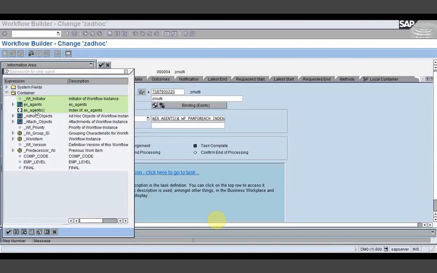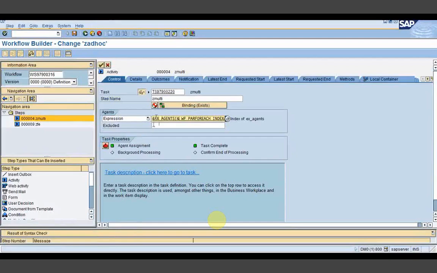What we had to do is, in the expression tab we bind this x_agents with this expression. So what will happen is this work item will be received by each of the agents present in this x_agents table. This work item will be independent of others, and the instance will be unique for all the agents. So here I have just bound this x_agents with the expression tab. Yesterday I didn't bind this. So here we have completed the multi-line.